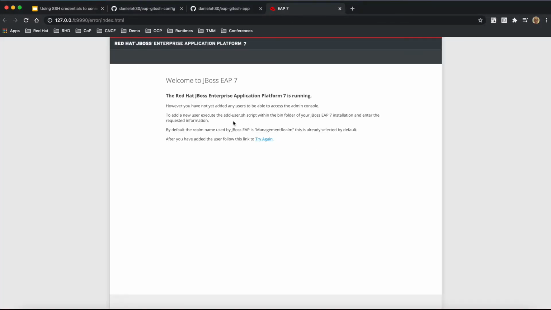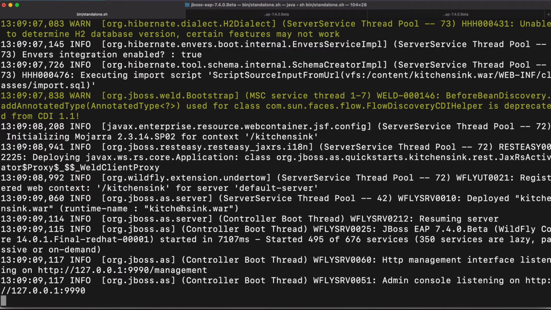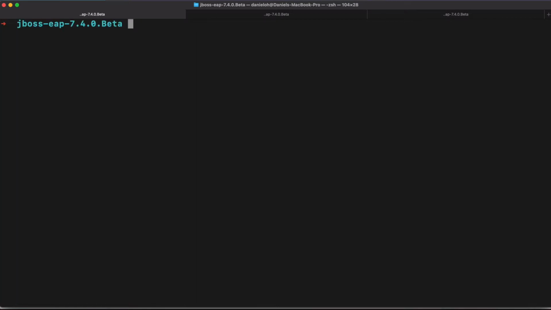When you go to the admin console, you can find this kind of message because we don't have any management role or credential at the very beginning. If you want to access the admin console, you have to create the management role and credential as well. We're going to do that a little bit later. So I'm going to stop the running EAP. Next step, I'm going to run EAP once again with the SSH credential.